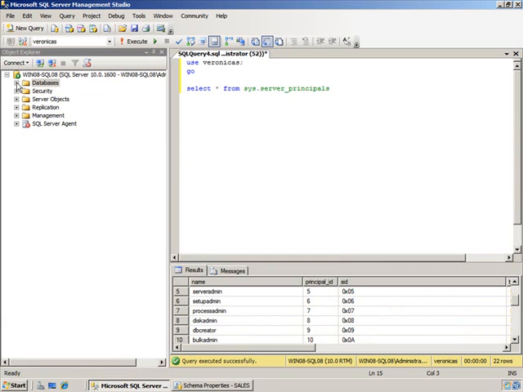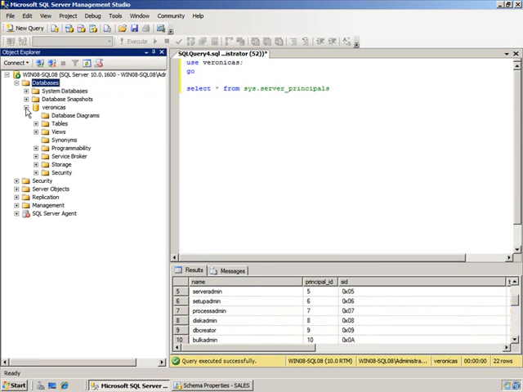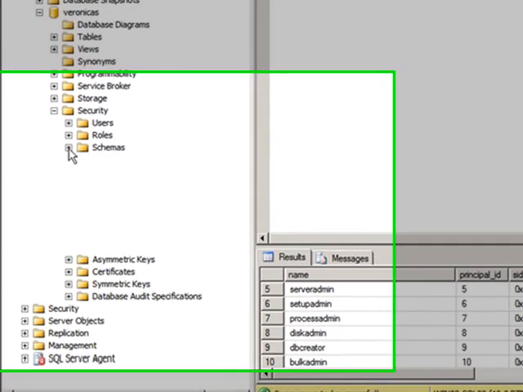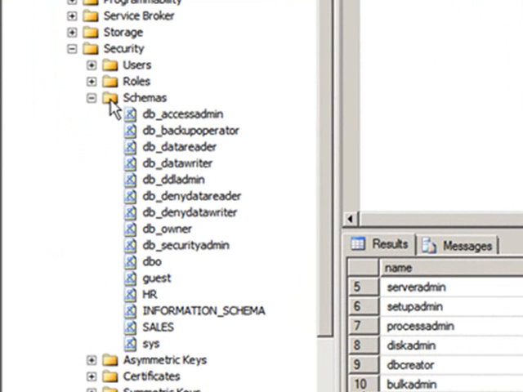I'm going to go over to my databases folder, expand that, expand Veronica's, go to security, and I can see my users, right, in the user folder. Below that I have my roles, and then below that I have my schemas. So here I can see all the schemas that are associated with this database.